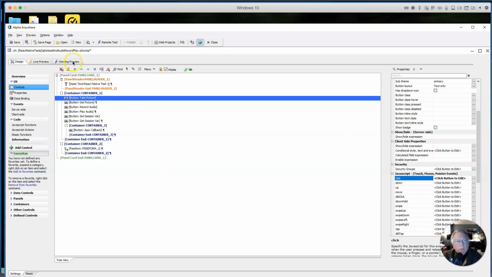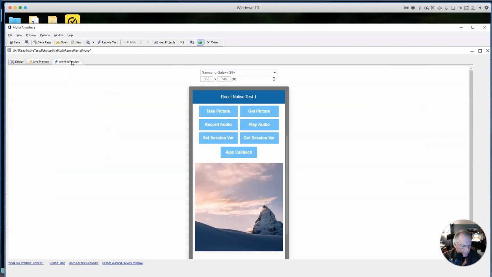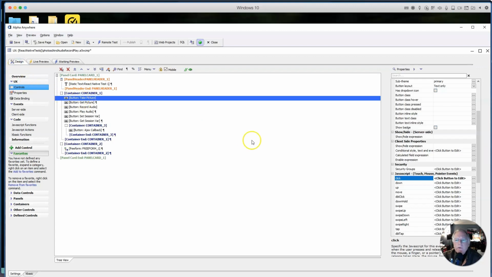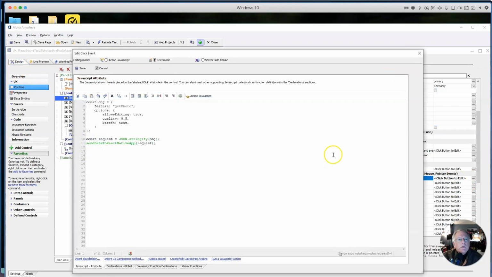And this particular app you're going to see is a working preview. So this is the component with this app, and this is what I'm going to show you running in React Native. If we take a look at the design, for example, on the take picture button here, you can look at what we're sending. In this case, we're creating an object where the feature is get the photo. Here are some options, kind of looks a little like the stuff you'd pass to a Cordova plugin. Then we send the data to the React Native app and send the request over. That in turn is going to call into native components and work as you would expect.